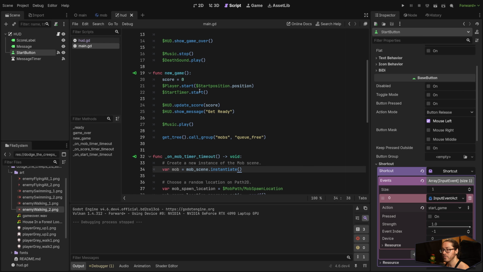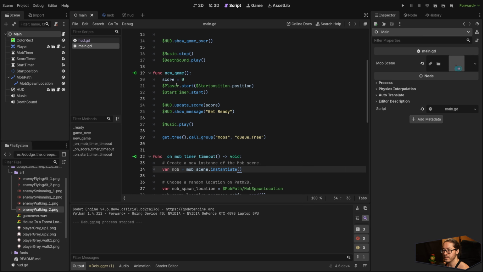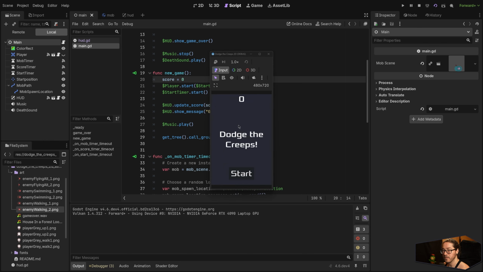It'll just do that. You do need to go back to your main scene. And if you want to run this, hit F6. You'll notice the color. And then from here, you just hit enter on the keyboard and it's going to start. Hopefully it's not too loud.